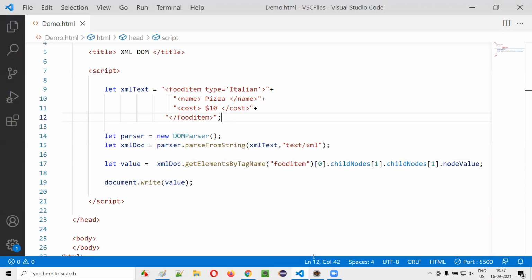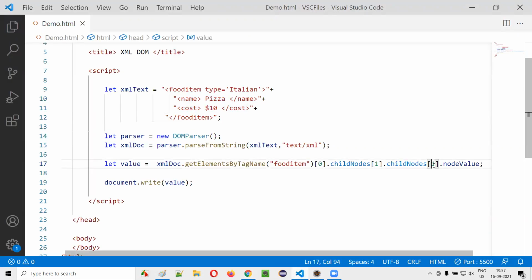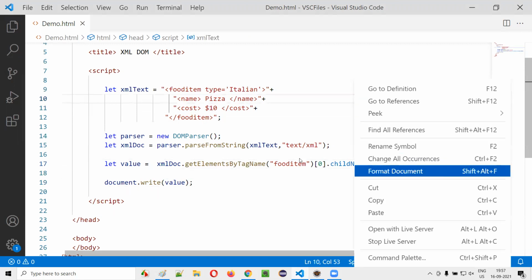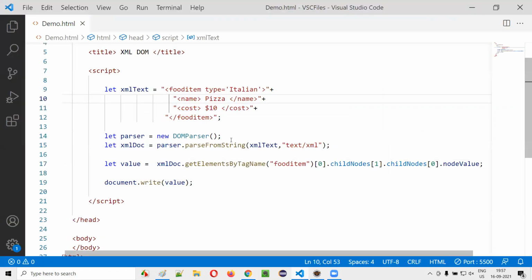There may be some problem in my code. Let's see. Here 0, guys. Sorry, I gave 1. Open with live server. You will get $10 here. Like this, you can access everything, guys.